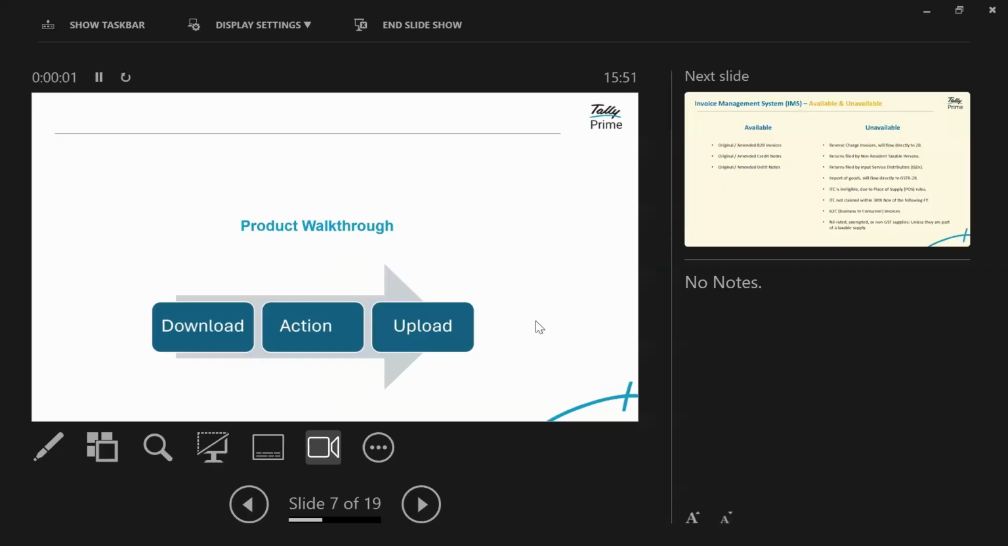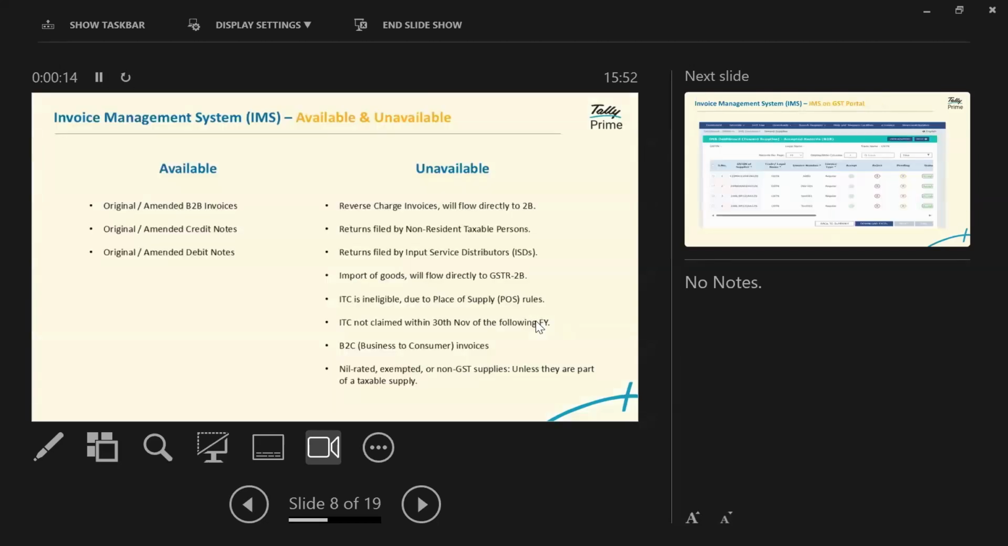I'm just coming back to the PPT. I believe this PPT is visible, right? So we have seen in the product walkthrough how to download IMS invoices, how to take the action, and how to upload. So these are the things we have seen.